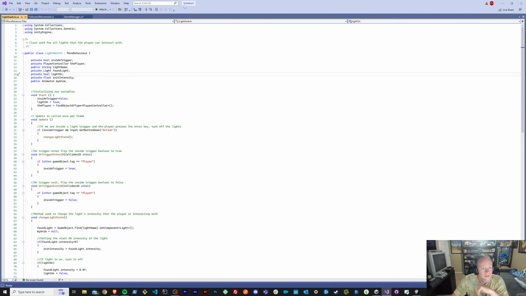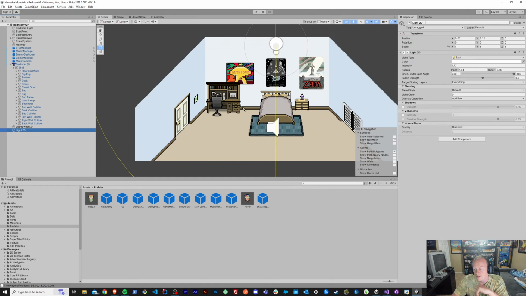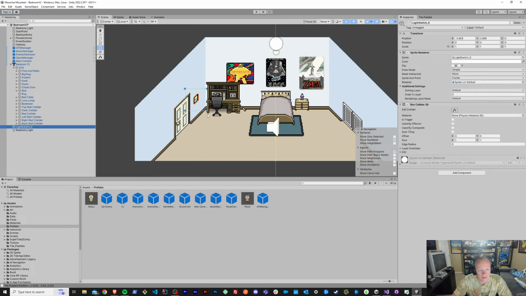So let me name my light. I don't want this to just be light 2D. We'll call this bedroom light, something more unique, I guess. Actually, I'm going to put an underscore in here. I'm a fan of underscores. They typically make things less complicated. And then what I'm going to do is on this light switch, I'm going to call this bedroom light switch.